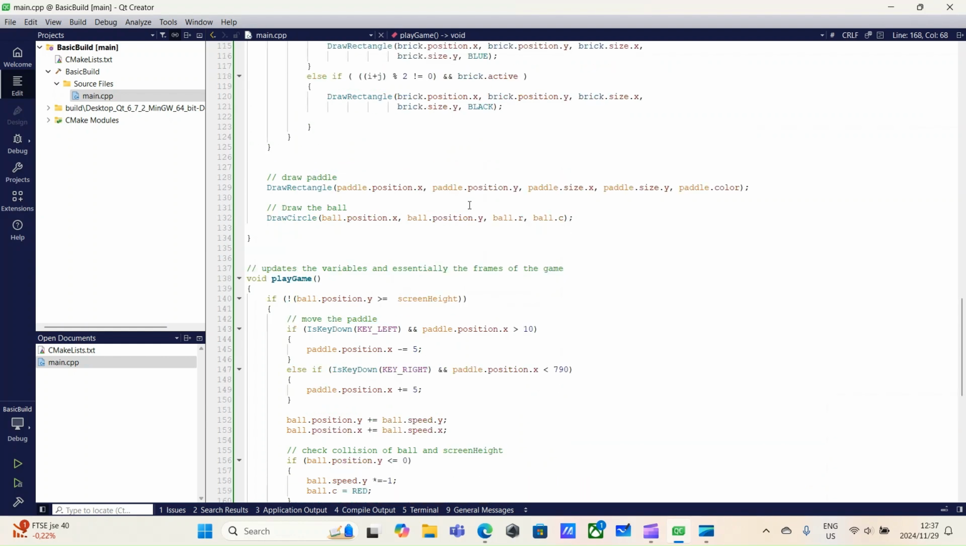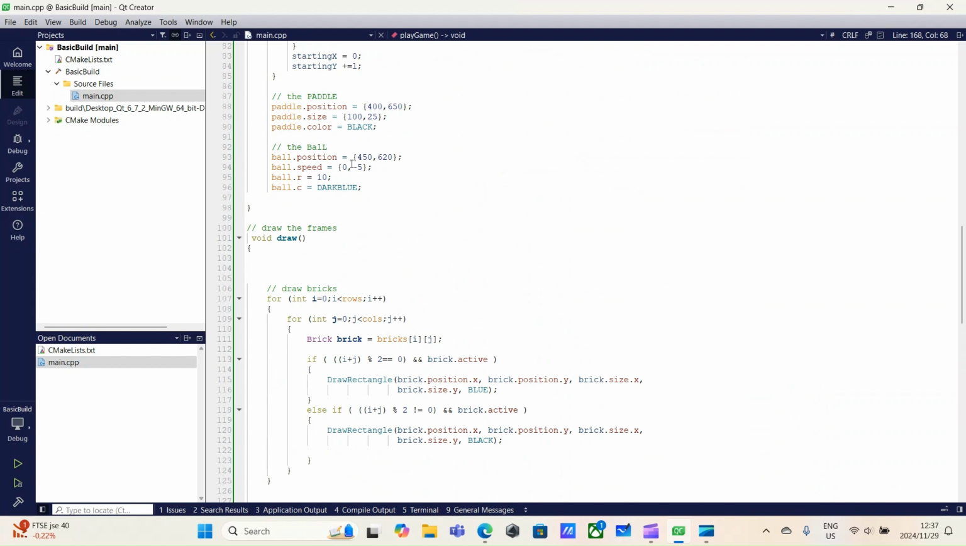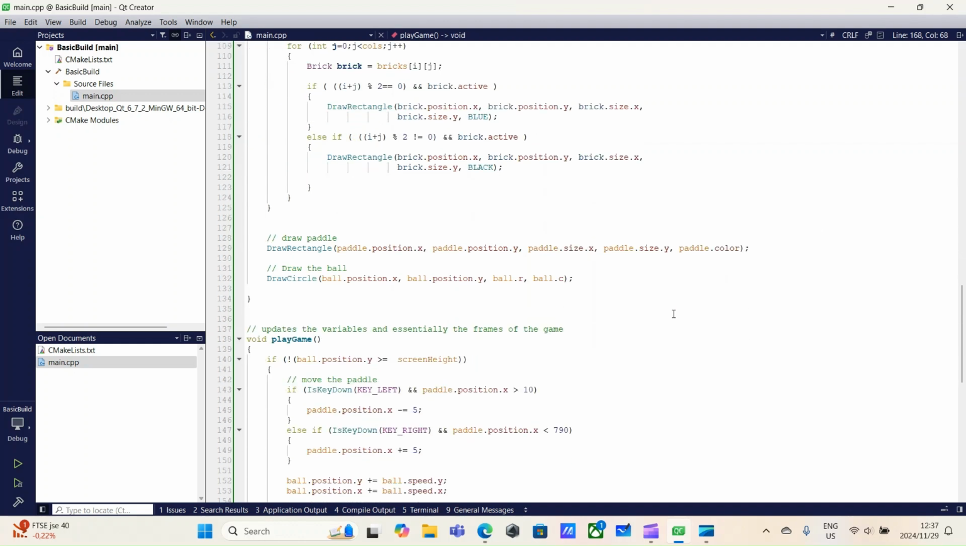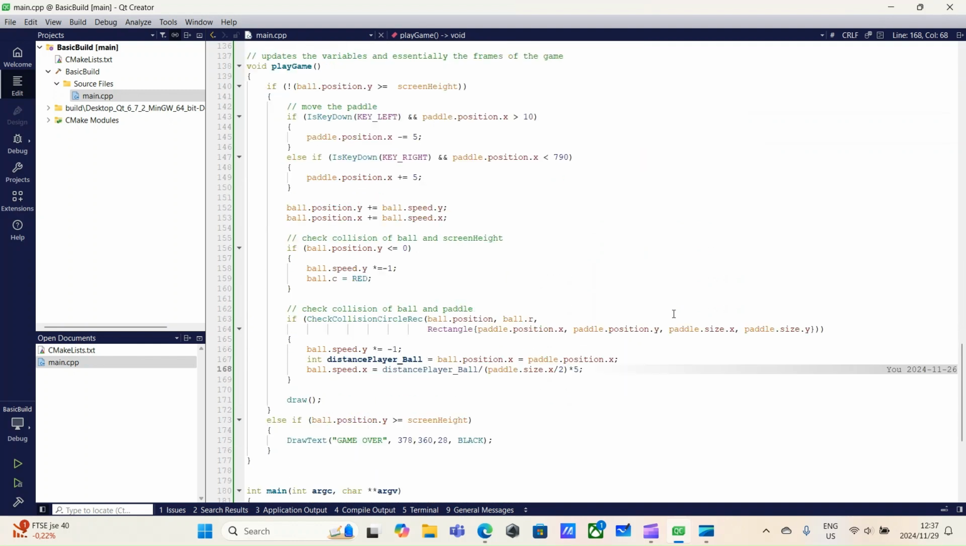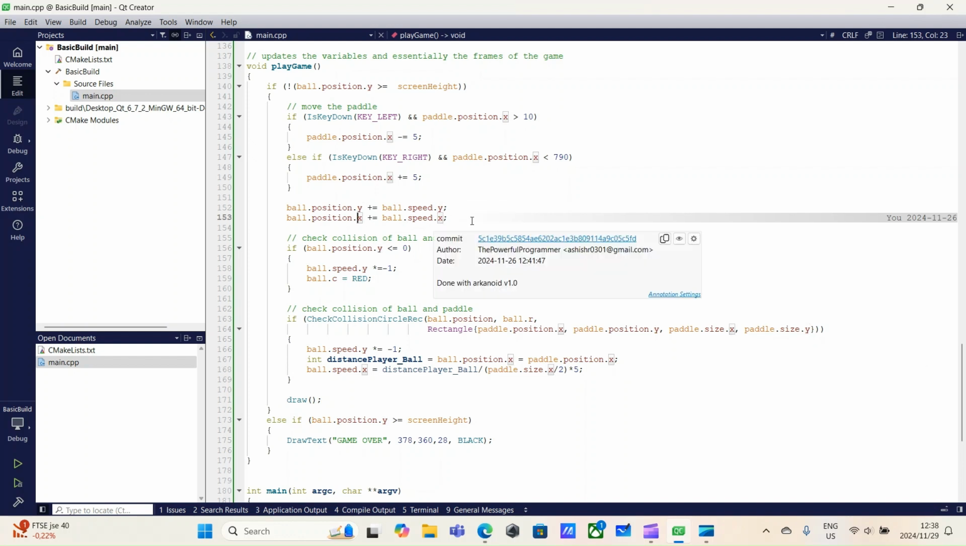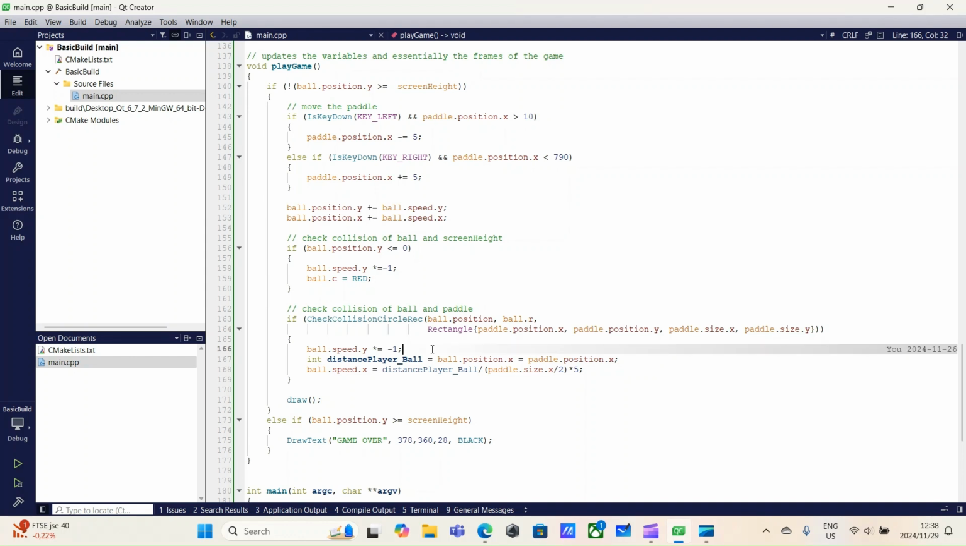And come up here. 0 and 5, as all things should be. Ball.speed 0.5. Ball.position.y, ball.position.x. And they have been incremented by the correct values, otherwise I would have weird motion in the start. Ball.speed.y times equals -1. Distance player.